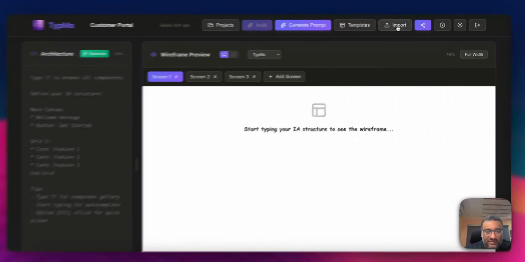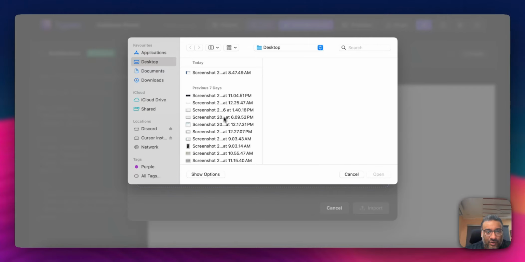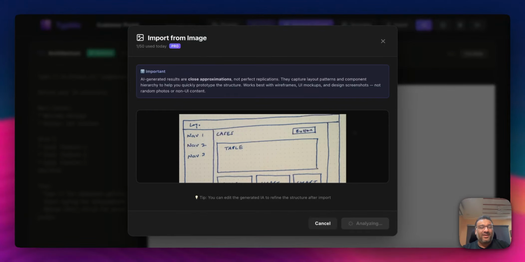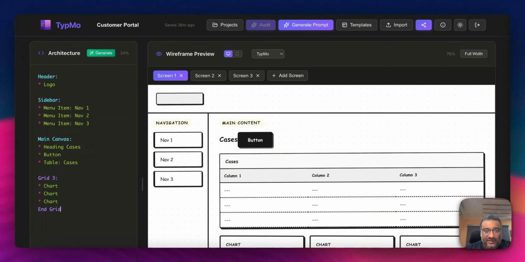So you go to TypMo. There's something called import, and what you have to do is, let's take it here and let's import it. Now this will take a little bit more while because it goes through your entire wireframe design, and it will identify the right set of components, and then it will make the wireframe for you. Now what is interesting here is that once this is all generated, TypMo also has a share mode where you can simply share this entire IA structure wireframe with your stakeholders and get the job done.